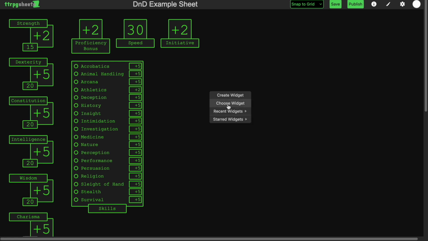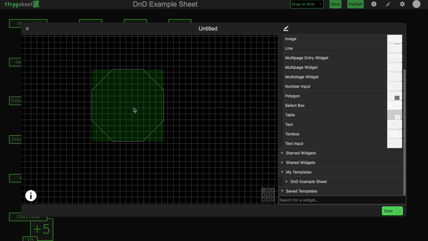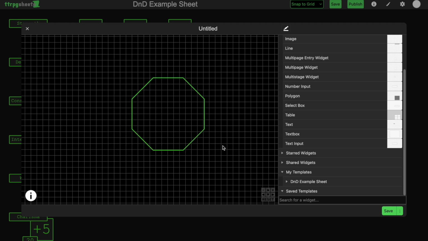Now, I'm going to make an armor class widget that looks like a shield using the polygon widget. With this widget, you can add points and drag them around to make your own custom shapes. What I usually do is place the points roughly where I want them, then edit the numbers themselves to make it line up exactly.